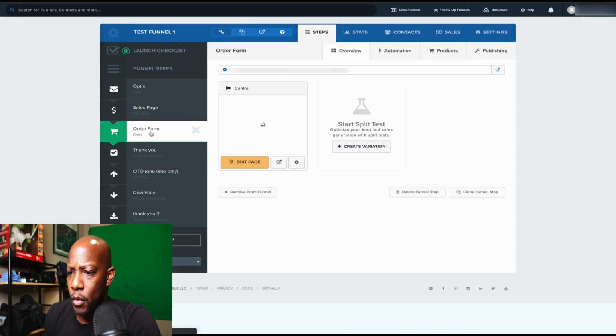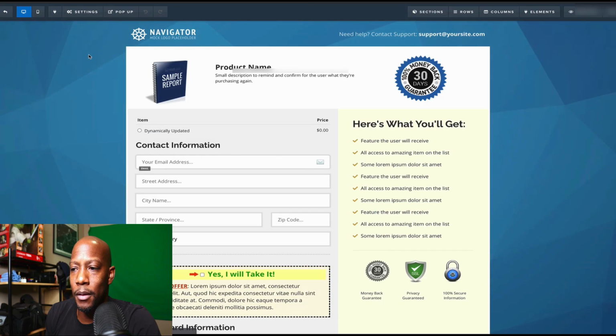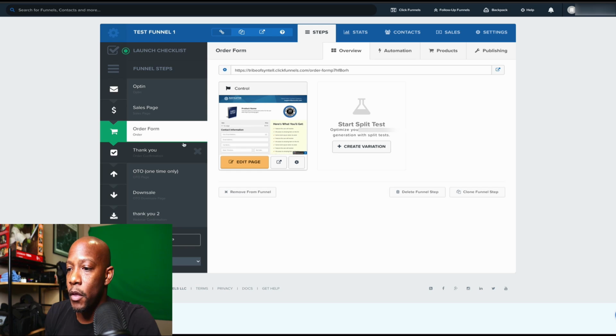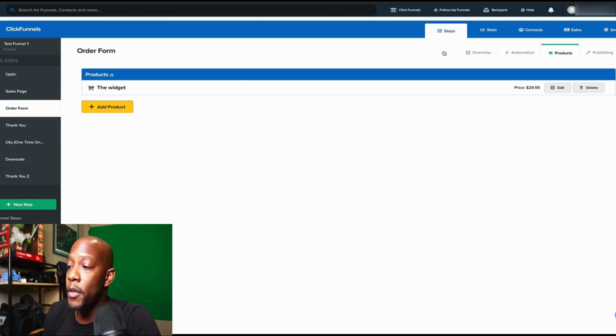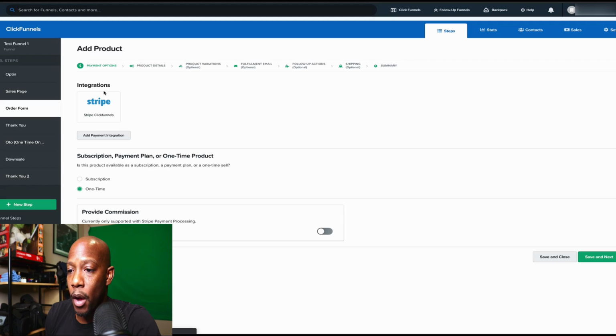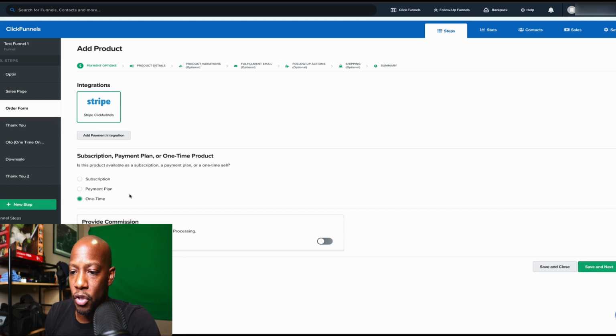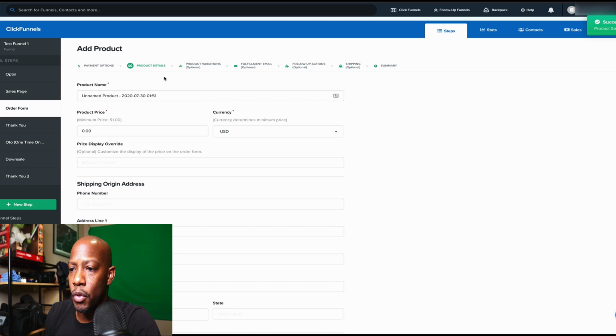So we're going to go back to the order form, hit edit page. So we are going to go back to the order form, go back to products. Now, the process for adding an order bump is almost exactly the same as the process for adding the widget. We'll add another product. We'll select Stripe. It's going to be a one-time payment. We're not going to provide a commission. Save it, next. And now we're going to go to the product details.